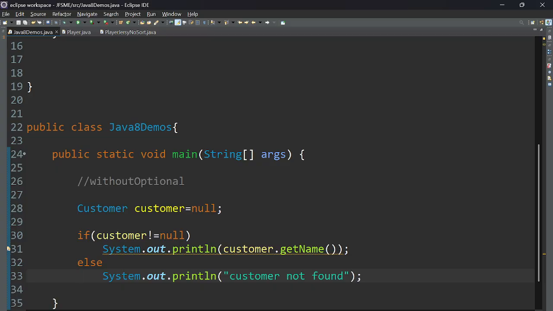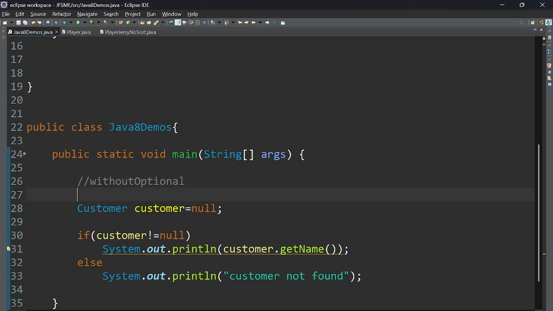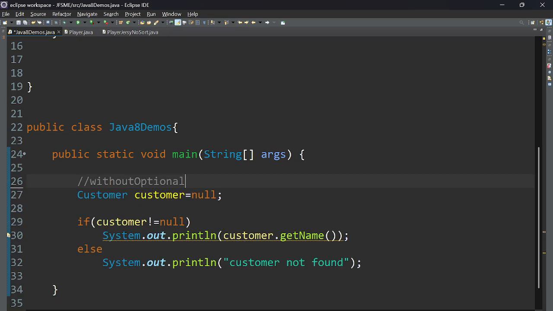In this case, this is pretty simple and straightforward. Since the customer is null here, it says customer not found. That should be the result of my program. But my focus is not on this result. My focus is on the design of this particular class. I can create one more function called getCustomer that might return a customer object to us. If we are not using an optional, then we have to explicitly perform this null check everywhere, right?